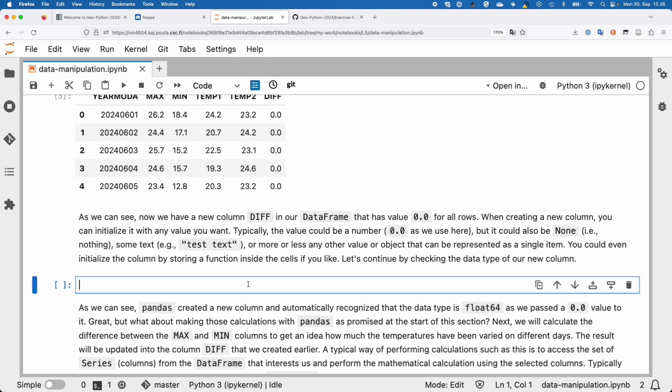But we could check our new column here by seeing what its data type is. So if we look at data.diff and then check the dtypes attribute.